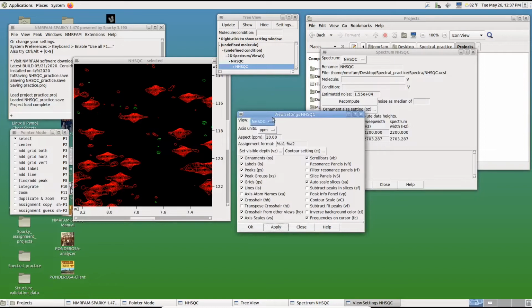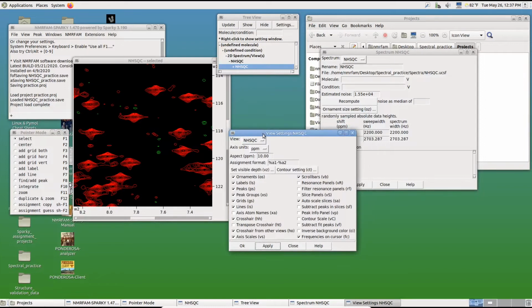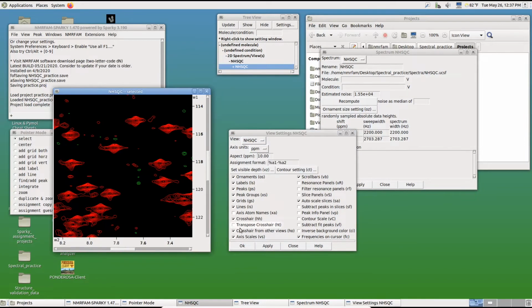We came back to the demonstration workspace. Basically, you just turn on this inverse background color. That means the default is black. We want to have a white background. Then turn off frequency on cursor.